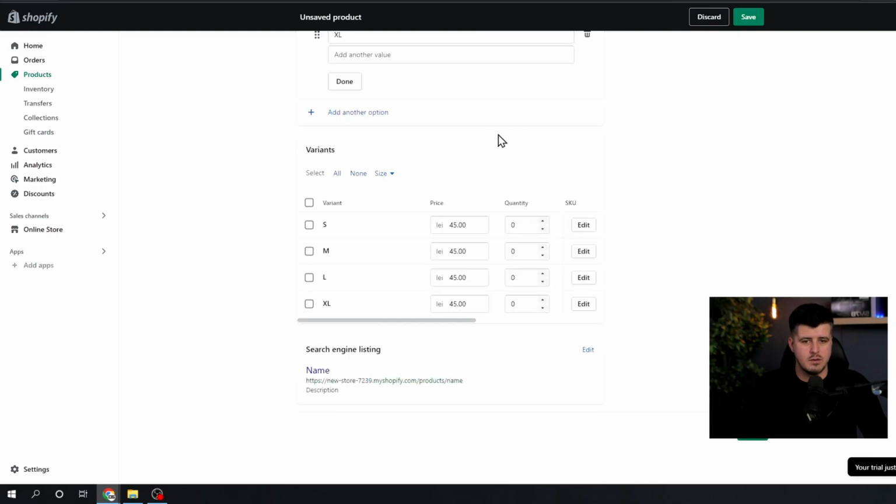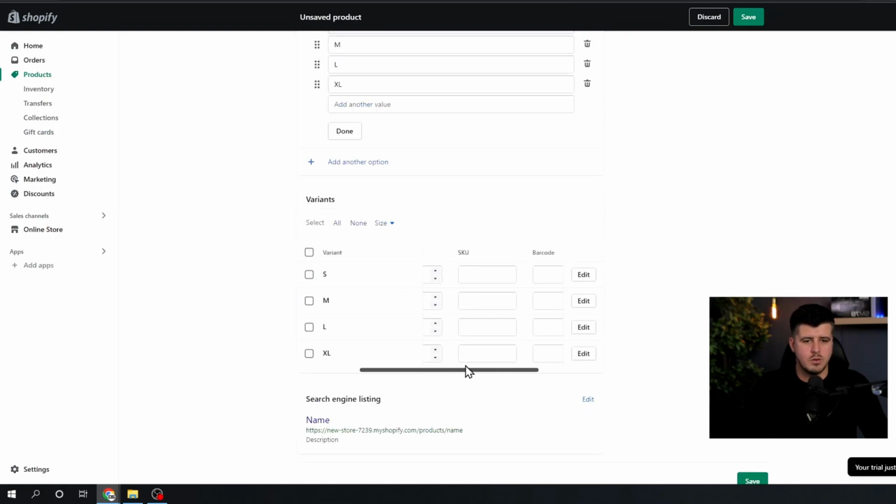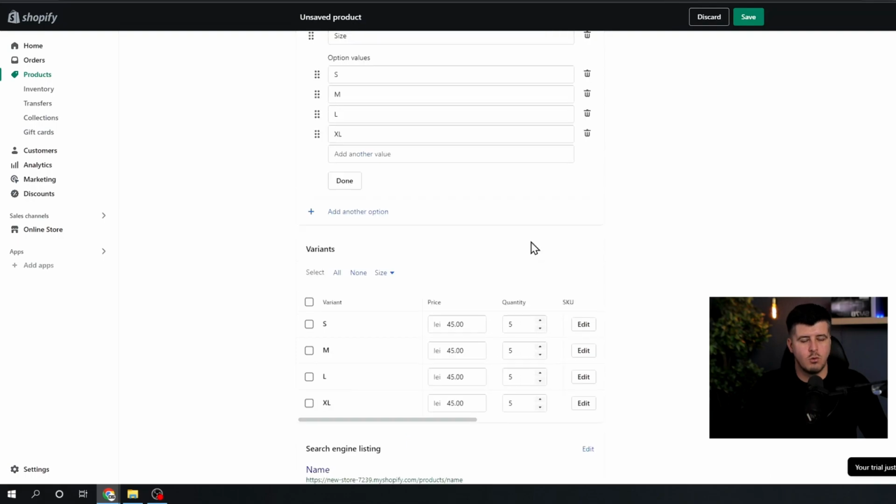Now we go down to variants, and then as you can see, they will appear here. And here you can set the quantity for each one. If we go to the right, we have the SKU and the barcode. Don't worry, if you mess anything up, you can always go back and redo it.